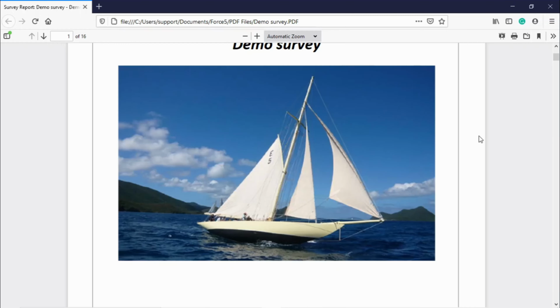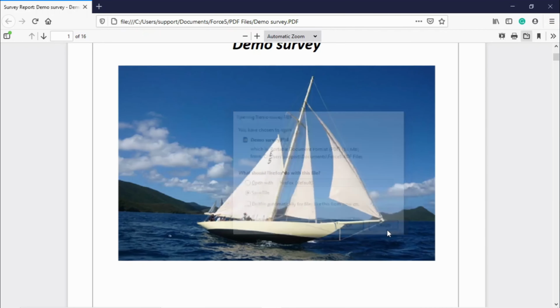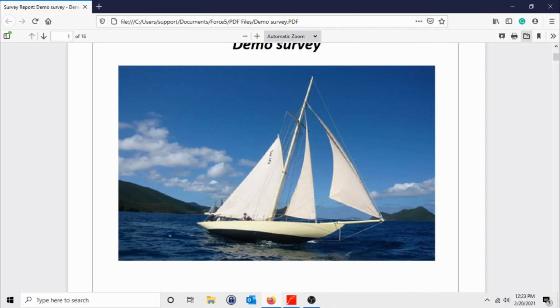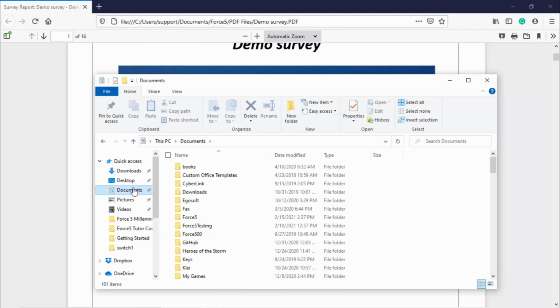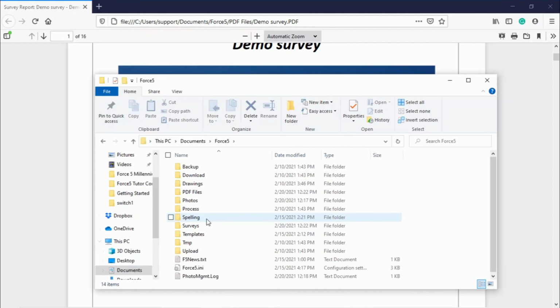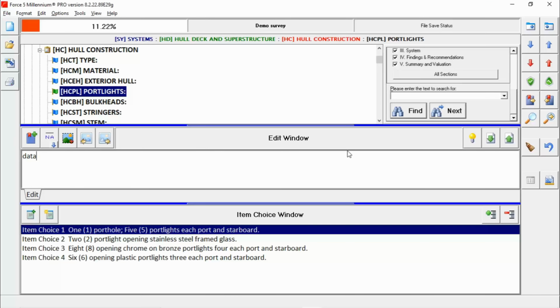From here, you can save it anywhere you would like, however you save PDFs in your default PDF viewer. I'm using Firefox, so I'd click here, and then save wherever I would like. However, Force 5 automatically saves a copy of all PDFs produced in your Documents folder, PDF Files folder. Now, all you need to do is attach it to an email and send it to your client.